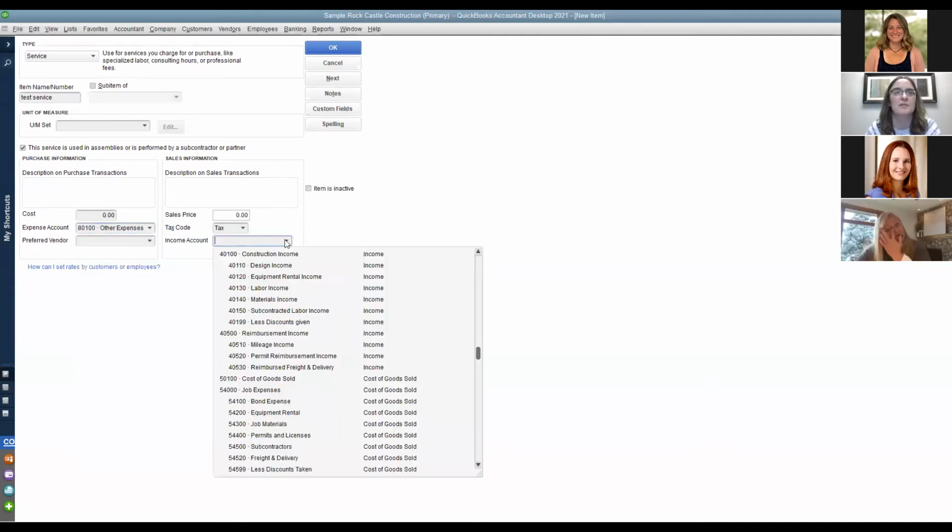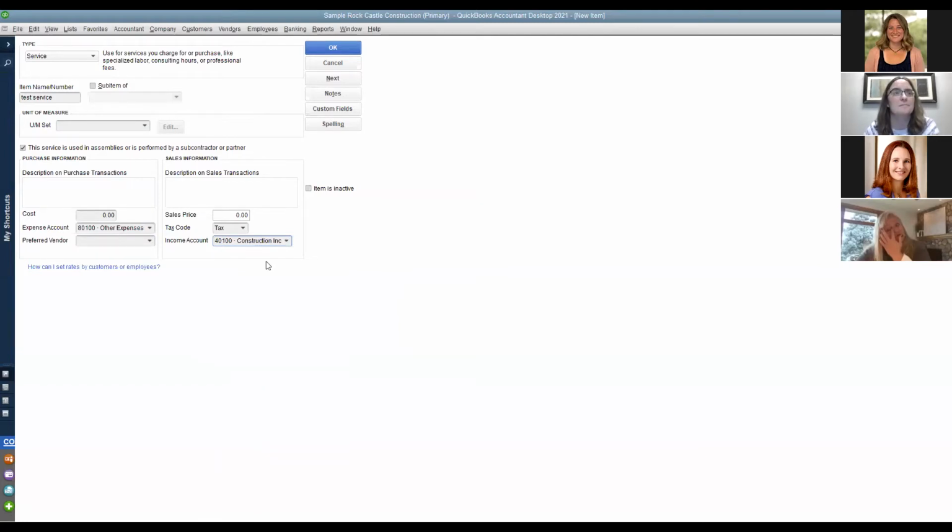I'm just going to pick random accounts and an income account, and then any applicable costs or selling prices. And you can type descriptions, and you can have a different description that is used on purchase transactions than is used on sales transactions as well.